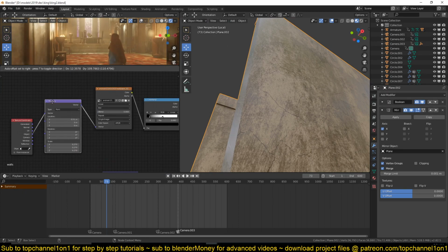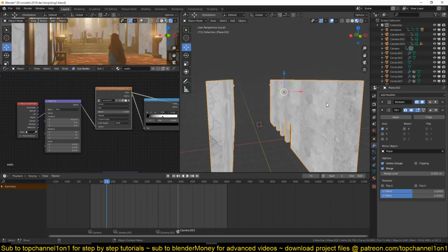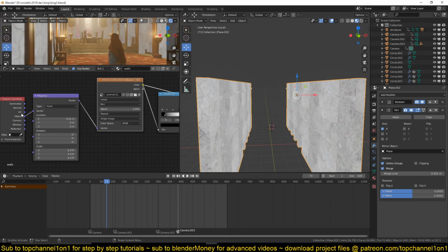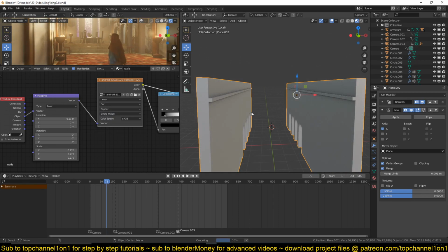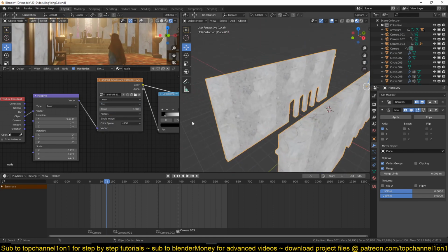So the first thing we have is these cracks here, and I didn't want to UV unwrap this, so that's why you see that I'm using object mapping. Whenever you're using object mapping, you have to change the projection type here from flat to box, or otherwise your textures are going to look stretched in some areas, like you see here. So you need to change that to box so that they are not stretched.